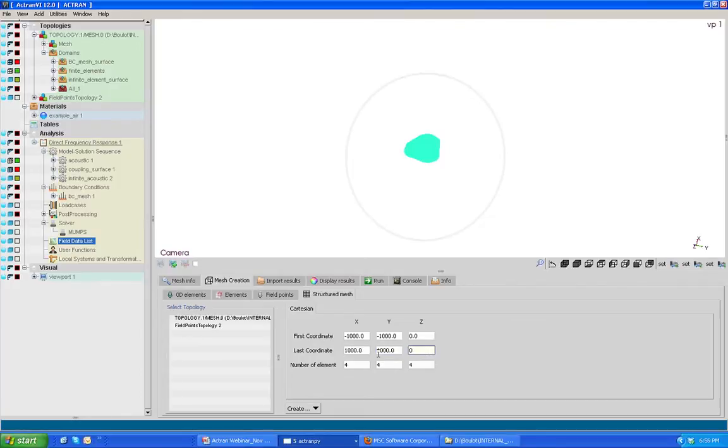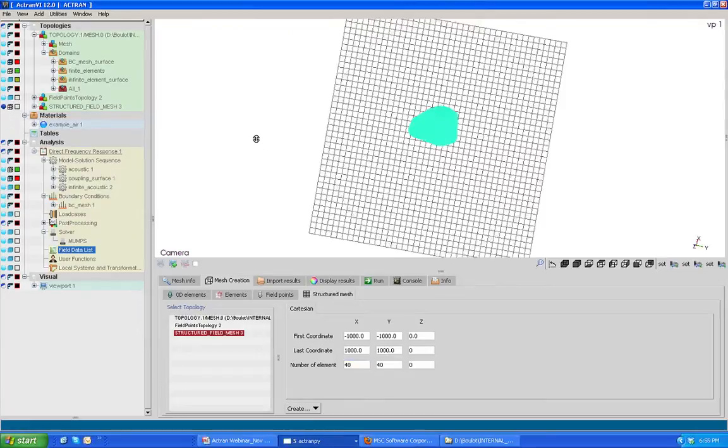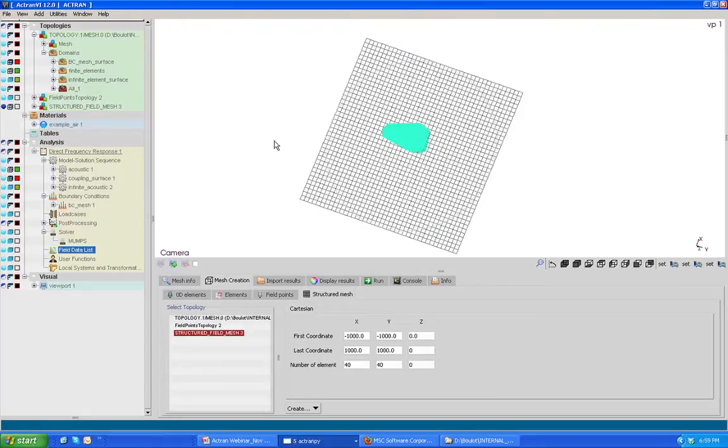I don't want to have anything in the Z direction. I want to have 40 elements in all the directions, and I want to create a field map. So you see here, now I have this Cartesian grid that will be the post-processing mesh.